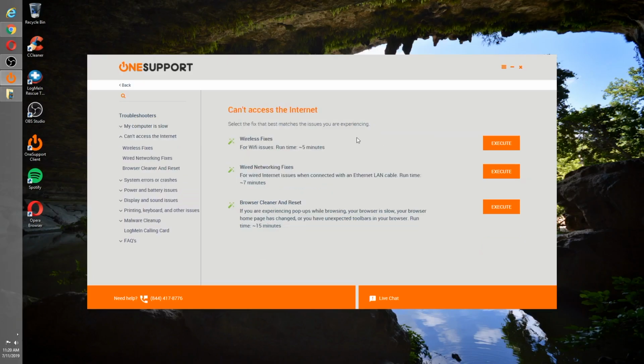So next we're going to click on Can't Access the Internet over on the left hand side. In here you're going to see we have wireless fixes for known Wi-Fi issues, wired networking fixes if you're connected via an Ethernet cable, and browser cleaner and reset. And this should clear your cached files, clear your cookies, clear your saved form data, and reset your browser. You should keep your bookmarks. However, any saved form data would be lost. So if you have saved usernames and passwords, those are going to be gone and you're going to have to re-enter them next time you launch your browser.